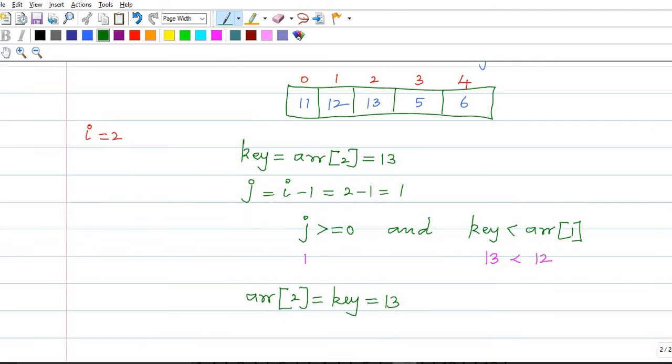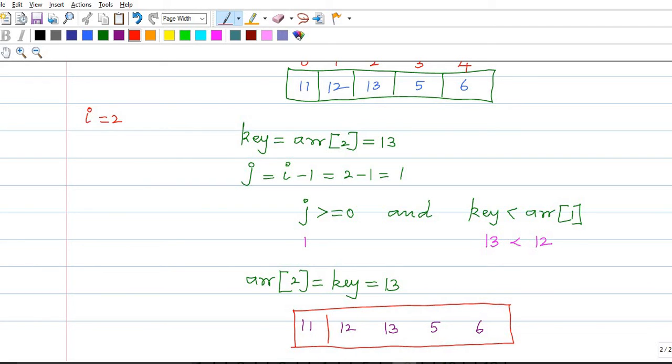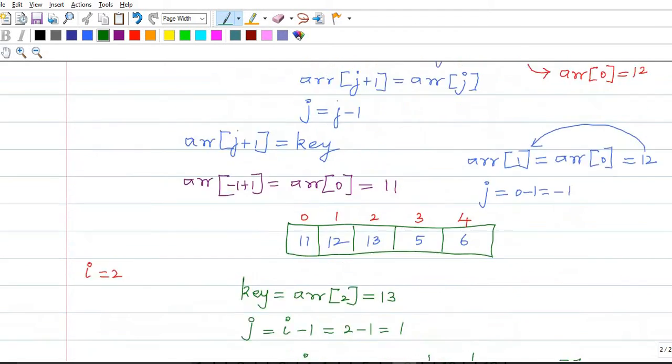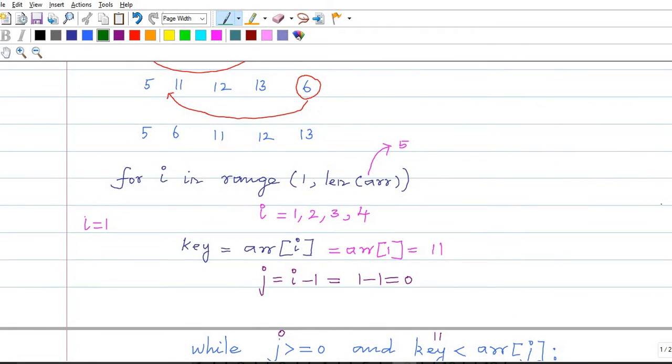So after i equal to 2, this is what happens. 11, 12, 13 retain the same place, then 5 and 6. So this is 0, 1, 2, 3, 4. Next value of i is 3.